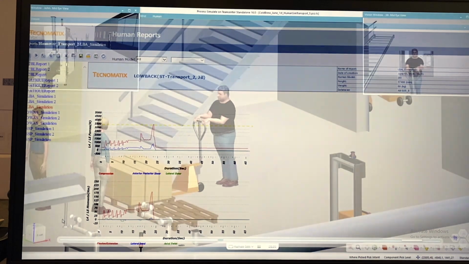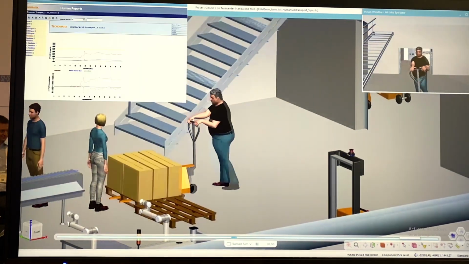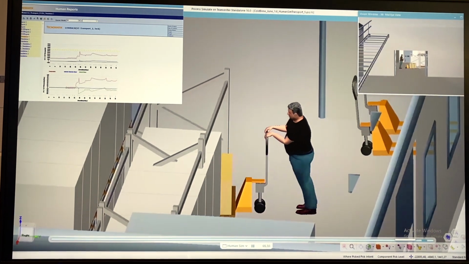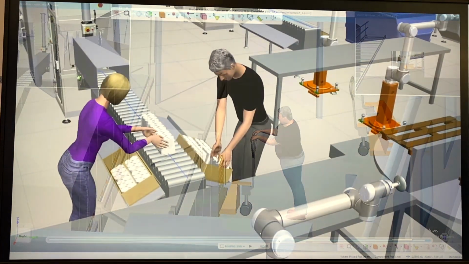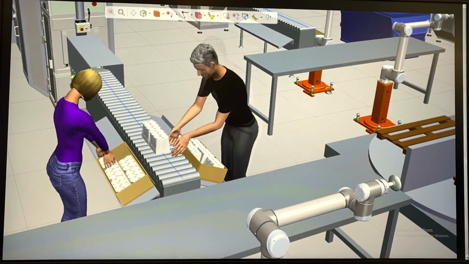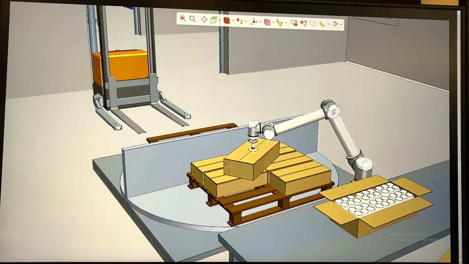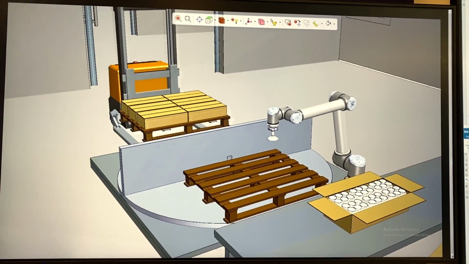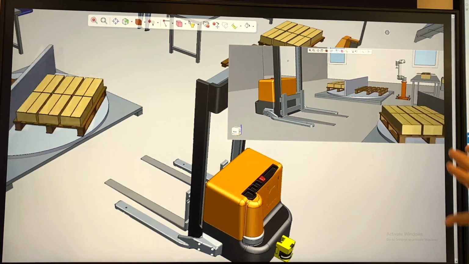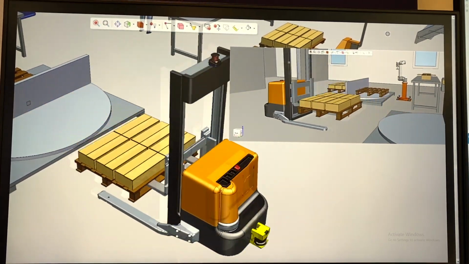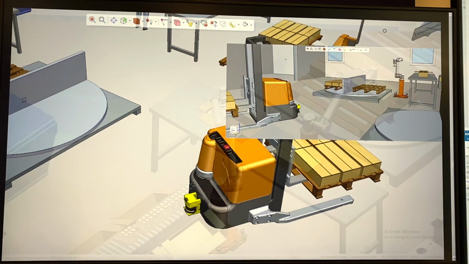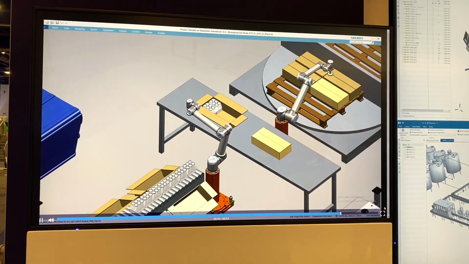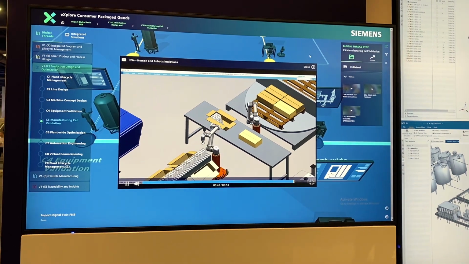When do you have to make sure your manual laborers are conforming to local standards as far as risks and back and fatigue and so on? And more importantly, when do you need to make the transition from human to robotics? And here we see Siemens with a whole host of solutions for simulating a wide range of robotics and AGVs, forklifts inside a facility.